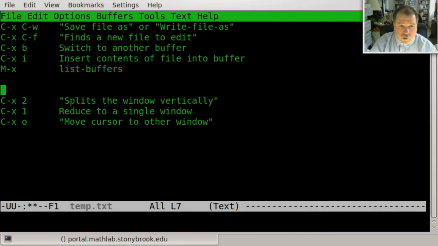They're Control X, Control W, which is save file as; Control X, Control F, which finds a new file to edit; Control X B, which switches to another buffer; Control X I, which inserts the contents of a file into a buffer; and then Escape X, and then I can type the command list-buffers, which splits the window when I do that. So I also have these 3 commands which are very useful. Control X 2 splits the window into 2 vertically. Control X 1 reduces to a single window, and Control X O moves the cursor to another window.